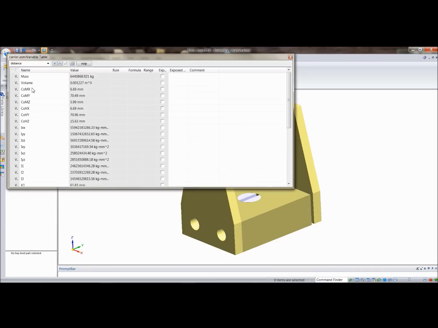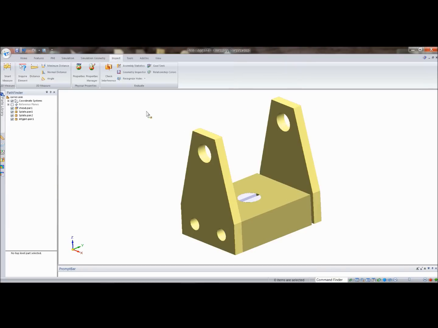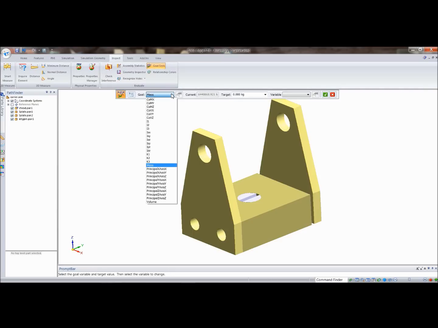Now if I look at the variable table, you can see that I have all my mass property variables in here. This is the one I'm interested in right here, folks, the COMY, the center of mass in the Y direction. I want this to become 100 millimeters by moving this side plate in and out. So what am I going to use? Again, the goal seek. Now the mass is the default from the previous time I did this, but I'm going to change it to COMY. That's my goal. That's what I want to watch. And the target number I'm looking for is 100 millimeters.